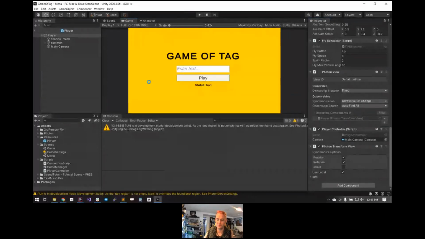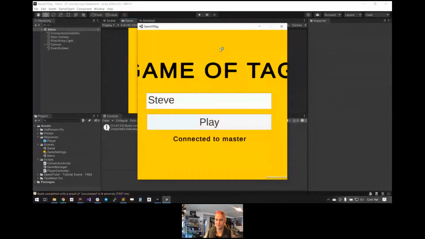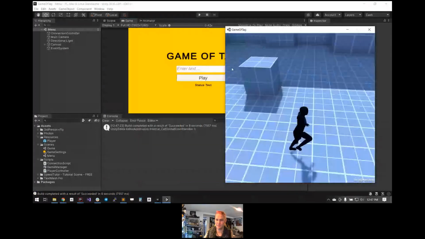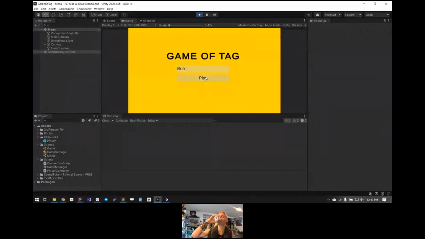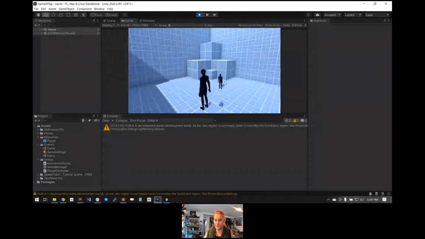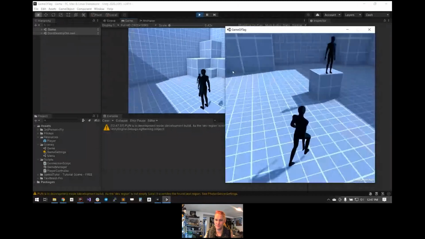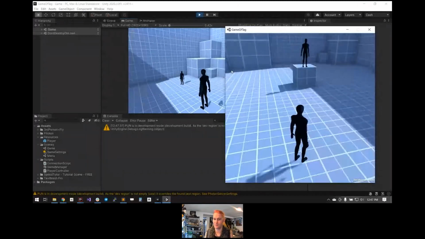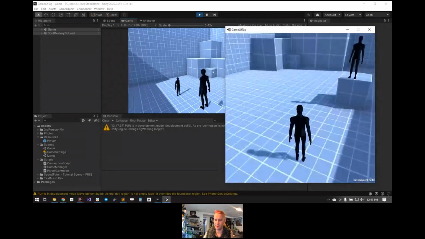Build up Steve. We'll let Steve be host. So there's Steve. Now let's see if we can get some motion going. Oops, I didn't run that. Incoming Bob. All right, first thing we see is Steve's moved. That's a good sign. So let's move Steve around. Look at that. We have networked motion. But it's only synchronizing the transform. We're not playing any animations. So we're getting our movement, but no animations.